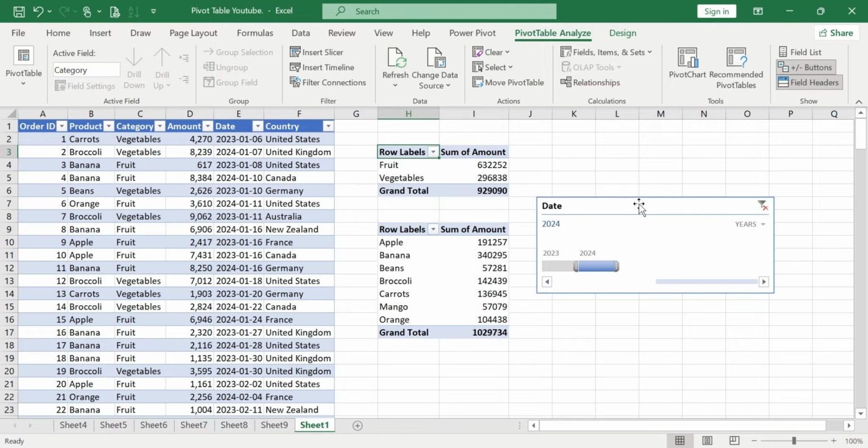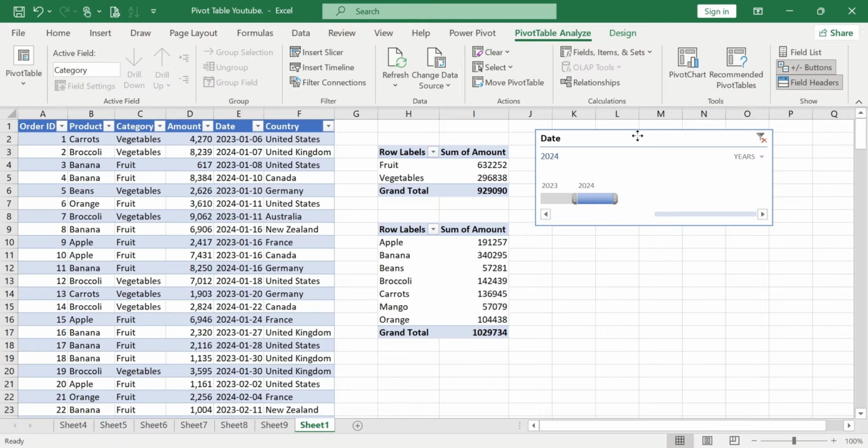So basically that's how you can actually use a timeline. Before we also check on the timeline on this one here, that's the sum of amount by products. This is actually a different report.